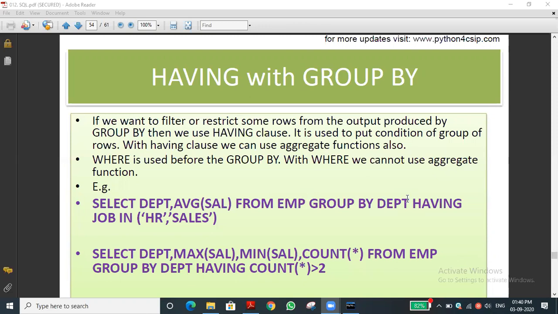I want to group all the departments and find the average of salary, but in which departments? HR and sales only, I want to find the sum of salary or average of salary. We are giving an extra condition. Have you understood? Yes, sir. Let's see the next one.